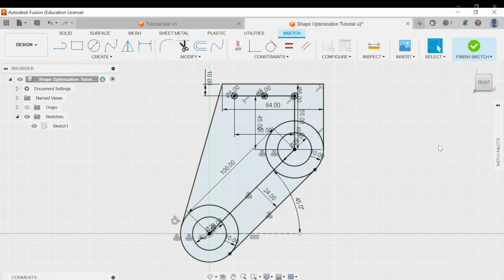Howdy. Today I'd like to discuss the shape optimization tool from Fusion 360. We're looking at a simplified sketch here. It is important to have your constraints in place and be far enough along in the design process that you would expect minimal changes to the dimensions.